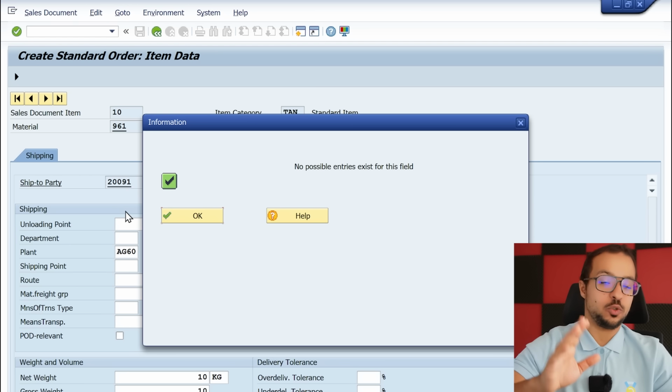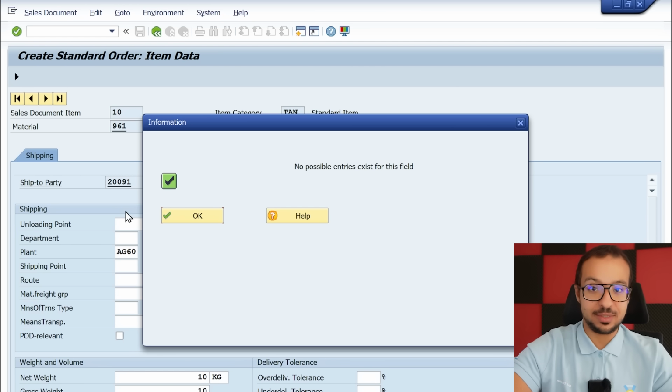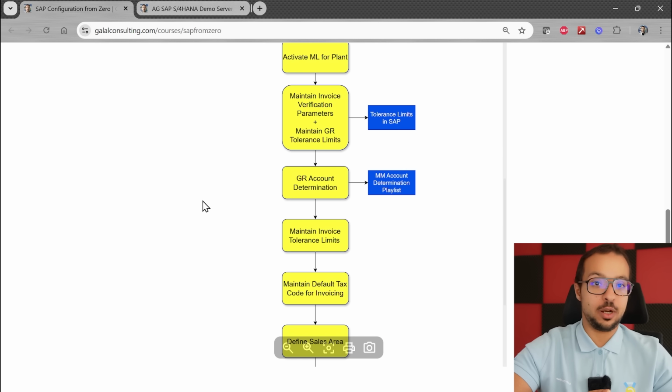Now your homework is to follow what we did today and create the material in your SAP S4HANA testing system. Do not forget to check the diagram to see all the different videos that are available in the playlist.